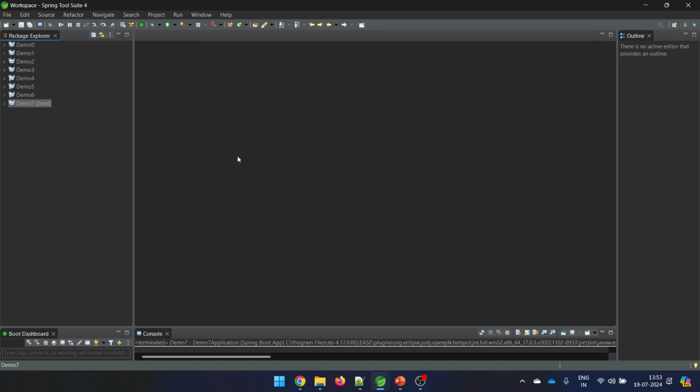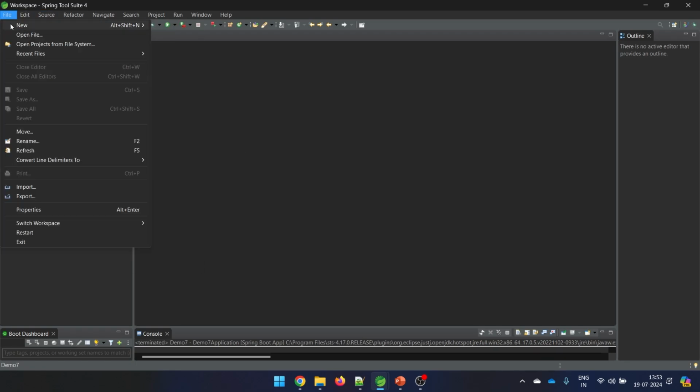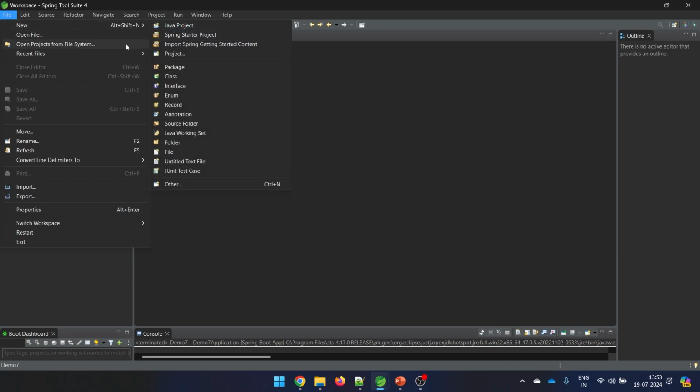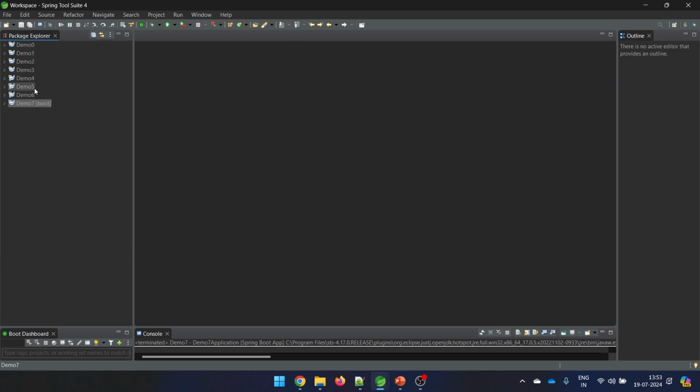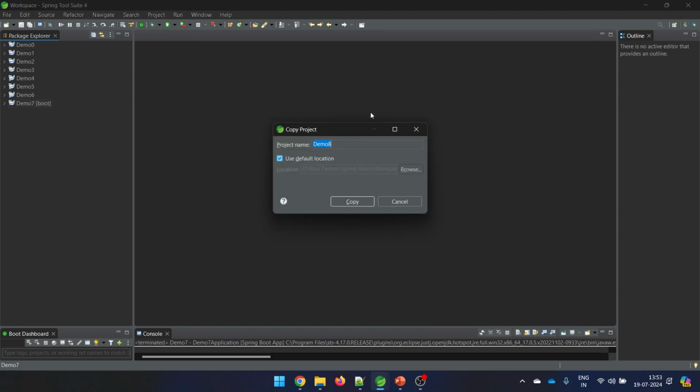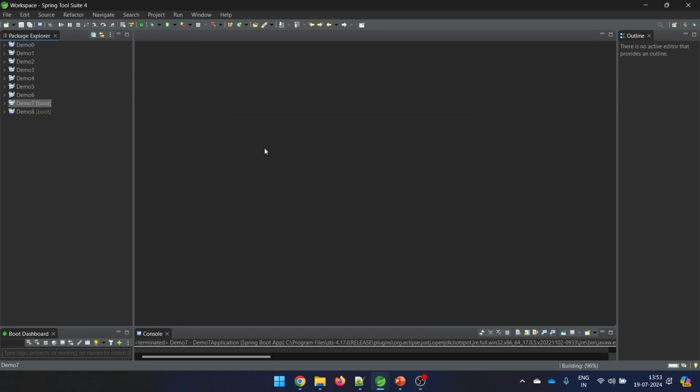Otherwise, whenever you are making a demo, the best possible way is that you always start from scratch. Either you start from the Spring Initializer or you start from the Spring Initializer which is available in STS. But for me, I hope this is fine as of now. So I'll copy this and here I'll paste. I'll make this demo 8. This way, you will also understand how to do it if you somehow need to copy paste the things.